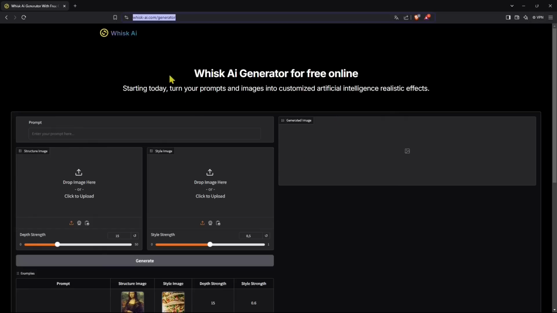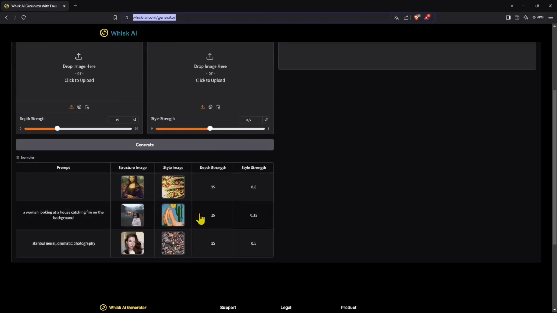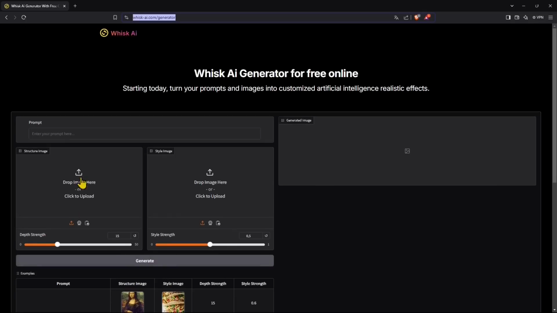In the previous video guide, we explored Whisk AI by using the examples or samples that we find here on the bottom. And this is a really quick and easy to use AI generator where we can use a structure image and a style image. So we're going to continue with the test in this other video guide.